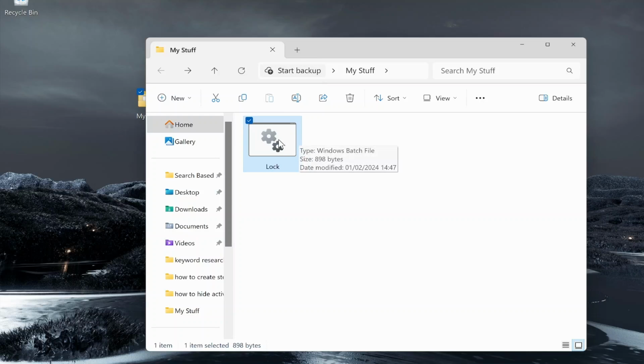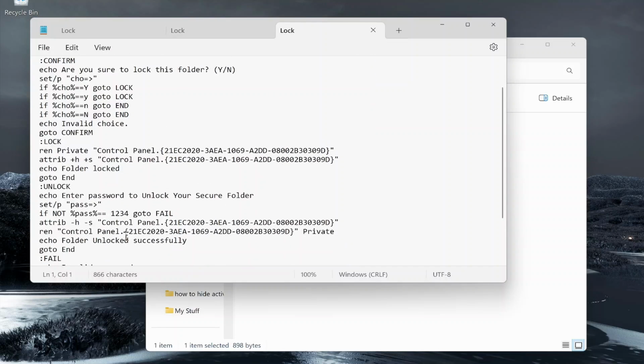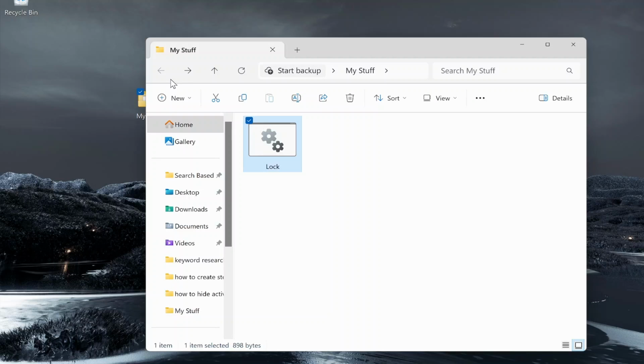The only downside to this is if you have someone that's tech literate, they could right click on this batch file and then click edit in Notepad, and they could just go ahead and see the password. But if you're just trying to lock this from prying eyes who aren't going to go deep into your computer, then it's perfect for that.